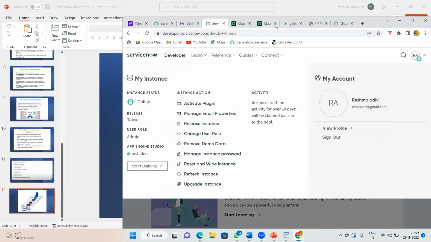Yes. So when you have created your account, the first thing you can check here is the instance status. As we have just created it, it is online, and the release we have used is the Tokyo version. We requested a Tokyo version instance, so it created one. At the same time, it provided us a role called admin. We'll discuss more about roles later, but for now, the admin role is the highest role in ServiceNow. By using that admin role, we can perform all the operations.